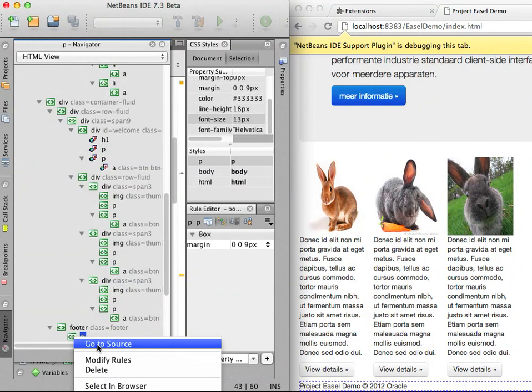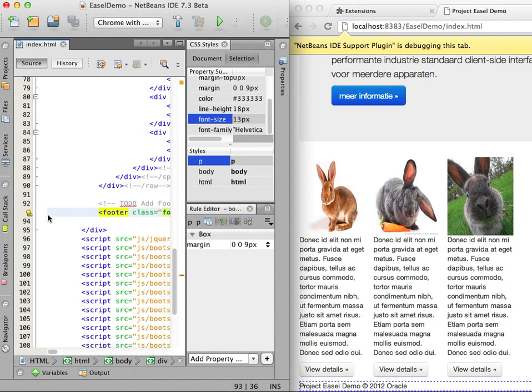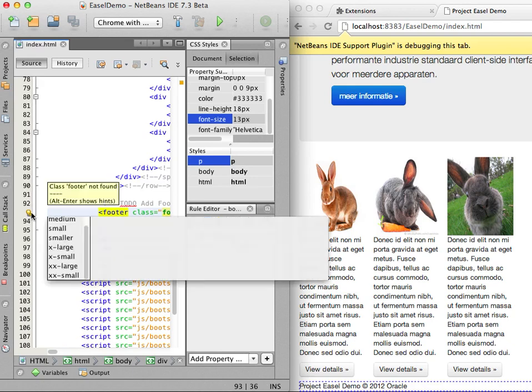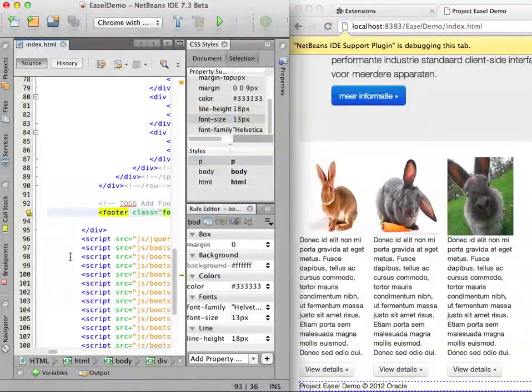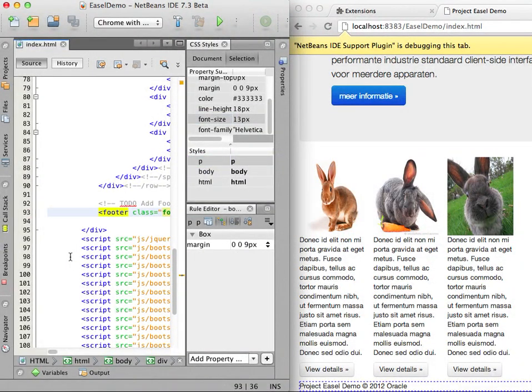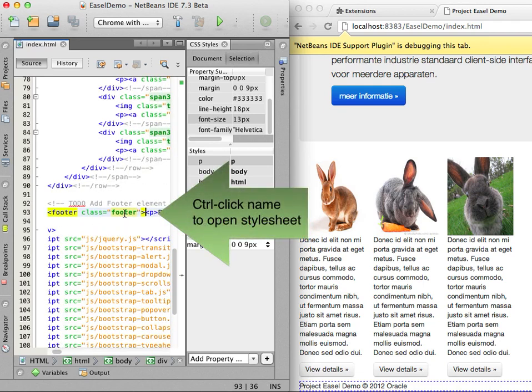When I created the element earlier, I created a new class name for the element, but I did not add the new class name to the style sheet. If I click the hint in the left margin of the editor, the IDE can create a rule for the class name footer in the style sheet. If I control-click the class name, the IDE opens the style sheet at the line containing the new rule.